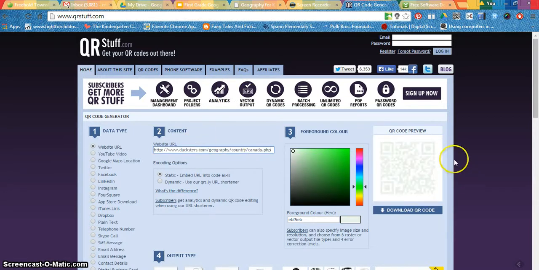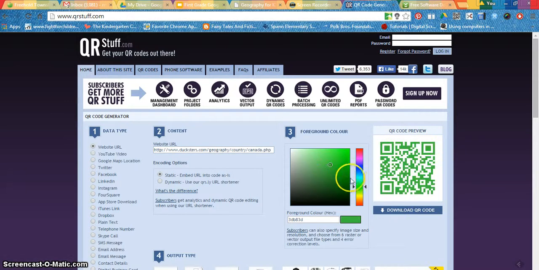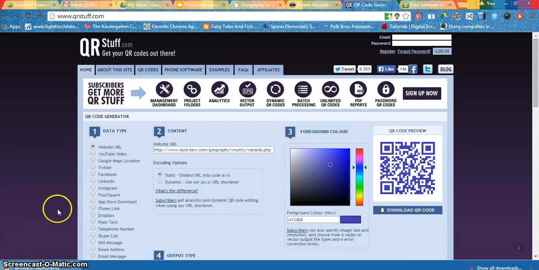And once I do, you'll notice over here that it has generated a QR code for me already, and I can switch the color of it if I want to. I think I'll stick with blue. And that's it. There's my code. I just need to download it and put it on a doc so that I can get it in the hands of my students.